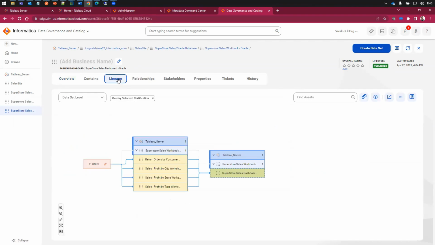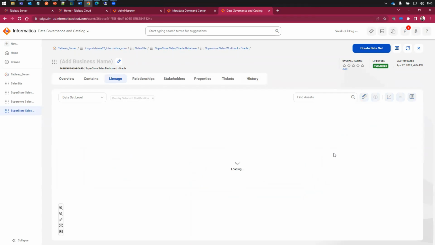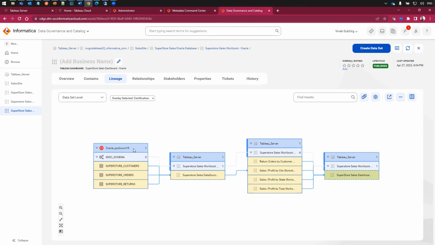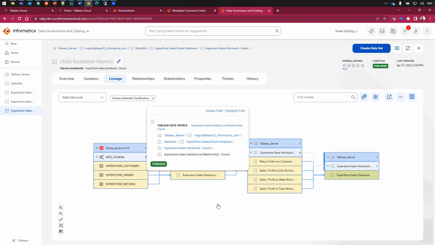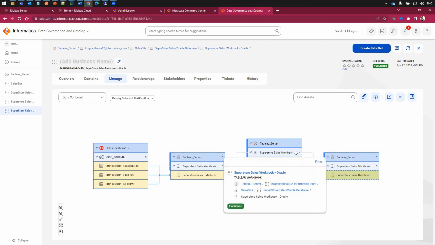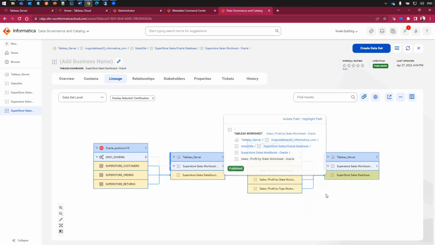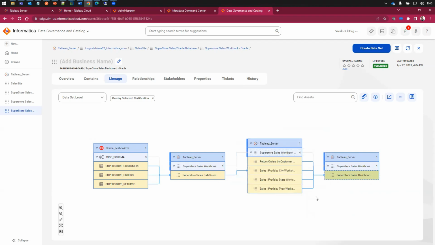And then we'll go to the lineage. Let me expand the lineage. So select maximum, apply. So this is the Oracle resource, which contains three tables. On top of these three tables, there is a Tableau data source. On top of this data source, there is a Tableau workbook. This workbook contains 4 worksheets. And on top of these worksheets, there is a Tableau dashboard.